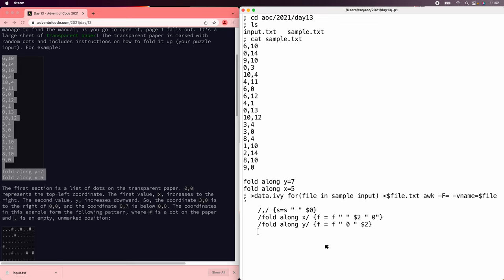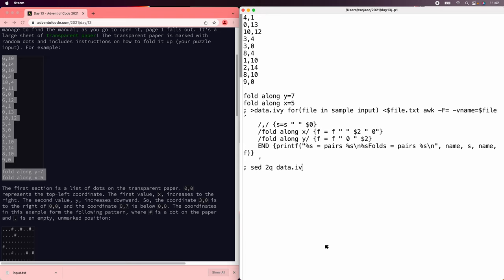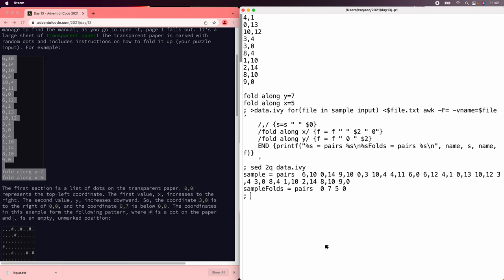So now we have pairs for folds. And then at the end, we'll just print it all out. We'll say sample equals pairs of the data, and otherwise sample folds equals pairs of the folds. And we need the name, the data, the name, and the folds. And that looks like it. All right, let's see how that did. That's good. That's what we want. So now we can run Ivy and do the rest.